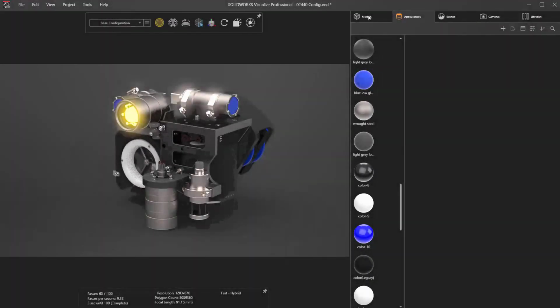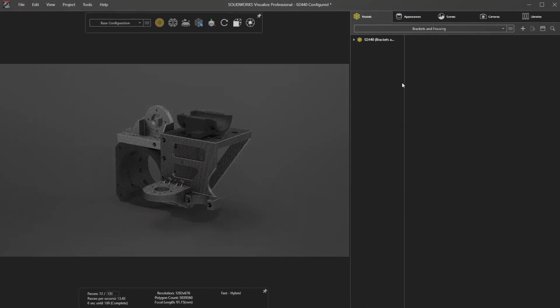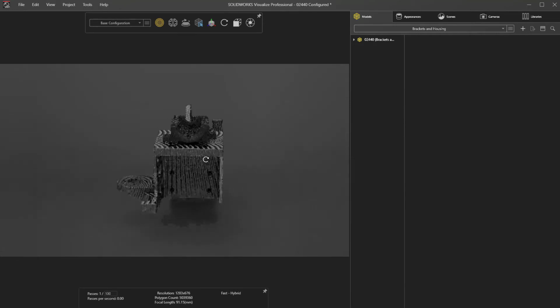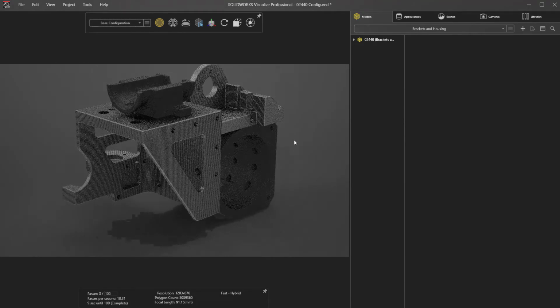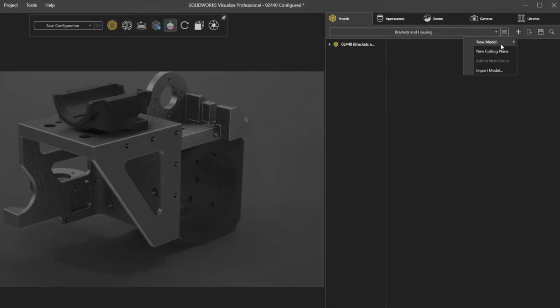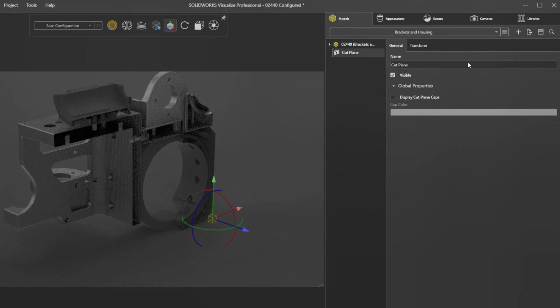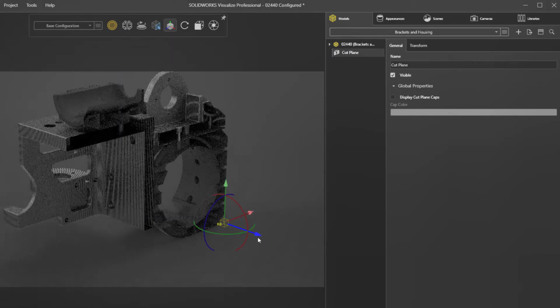Let's use configurations to switch to another set of parts in this assembly that I want to use for a separate rendering treatment. And what I want to do in this case is some cutaways. So we're going to use a cutting plane. This is something that we've had in SOLIDWORKS Visualize before. It's very simple. You add a new cutting plane. You can have more than one at a time, and you just drag it to the position you want, change the angle using the handles, etc.